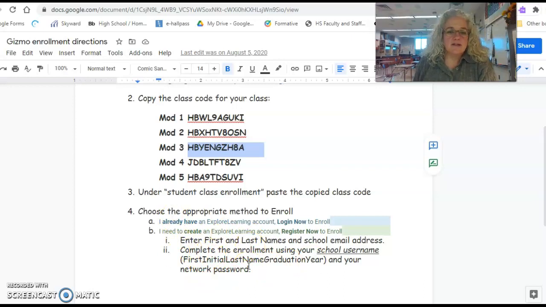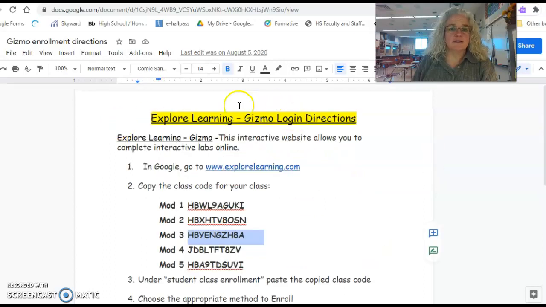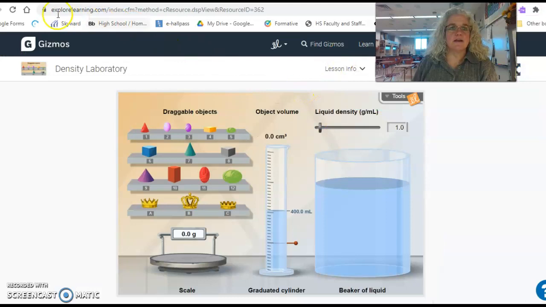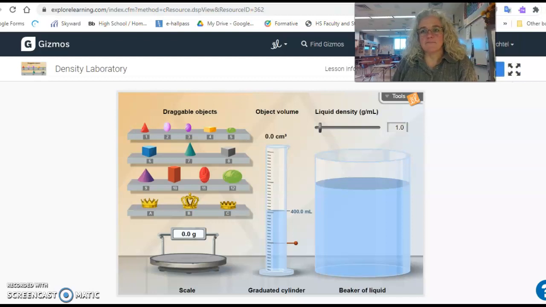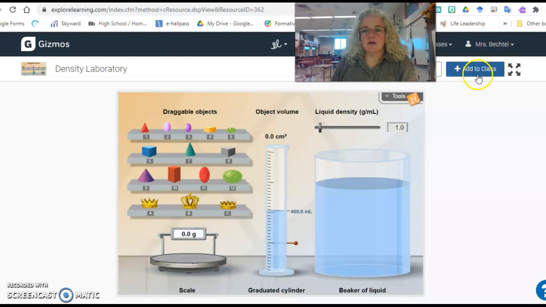This Gizmo is something that is class specific, so you want to join the actual class mod that your code is representing. For the Gizmo, what we're going to be doing is using the explorelearning.com website. The explorelearning.com website is what you're going to be enrolling in. If you haven't already, you can click the Add to Class in the upper right-hand corner and use that class code.